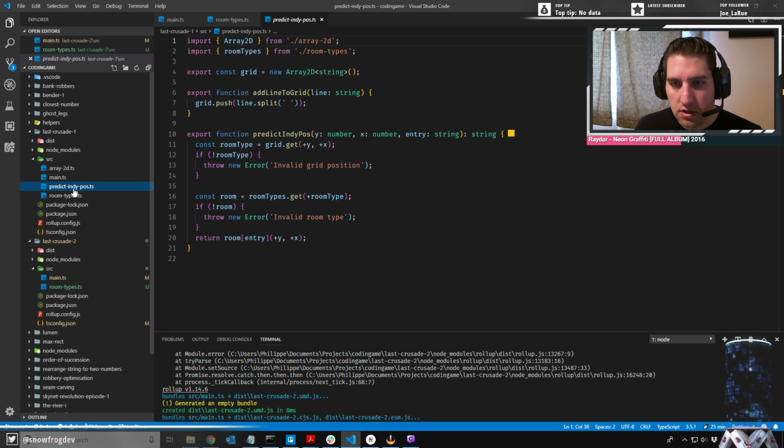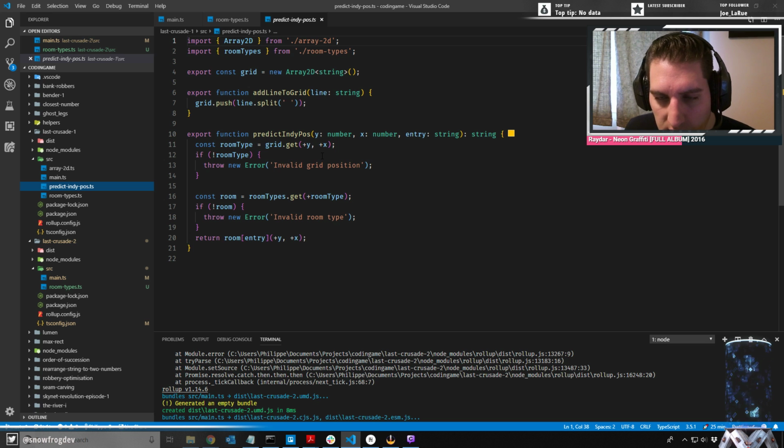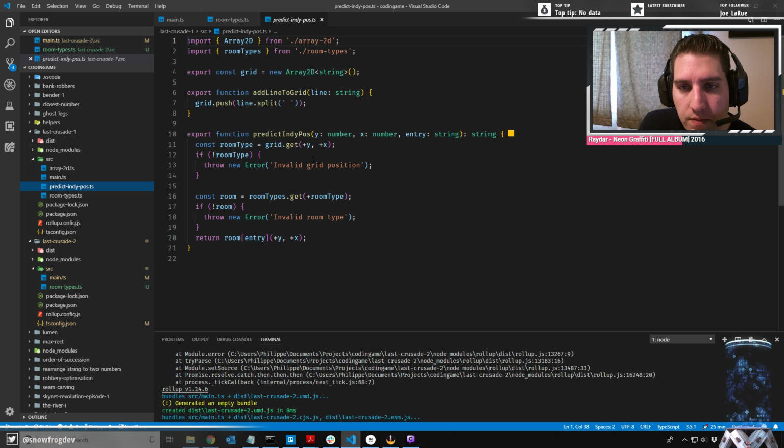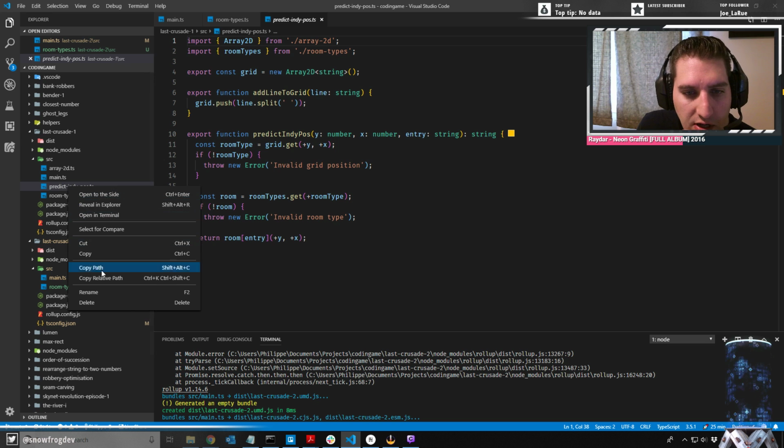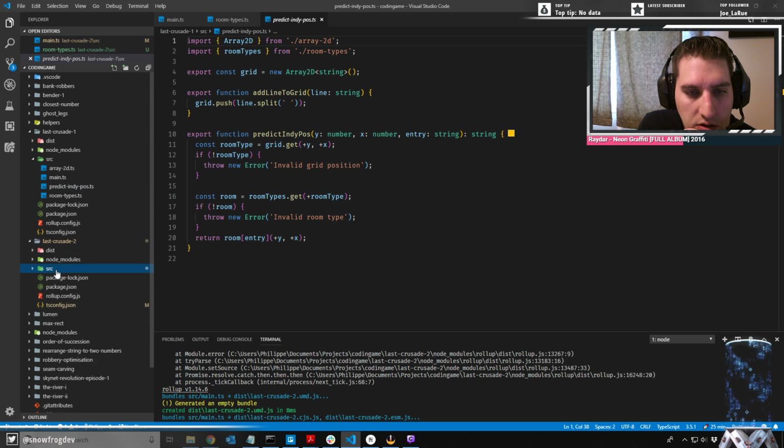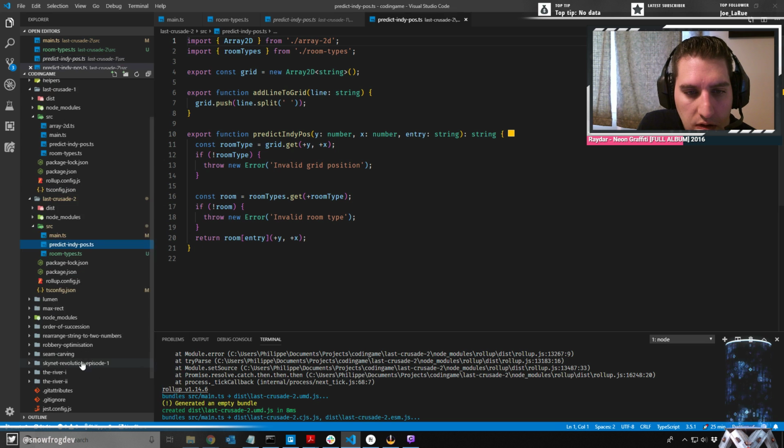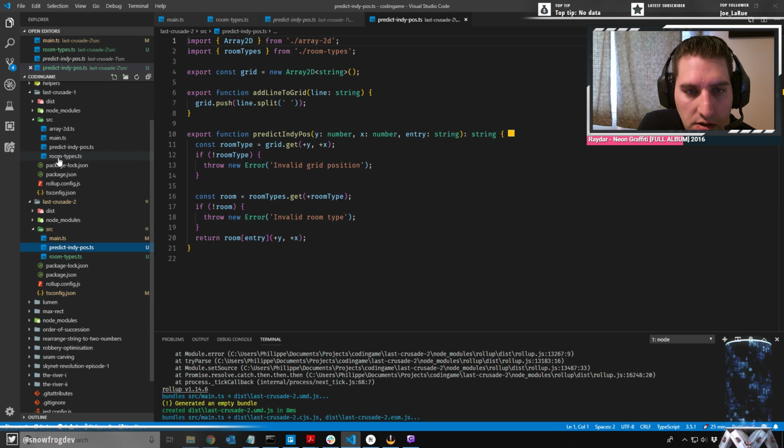Predict Indy position. Are we gonna need this? We probably will, because that's gonna be part of our algorithm at least. I also have a... okay, so let's bring that in here. Let's bring that in here.